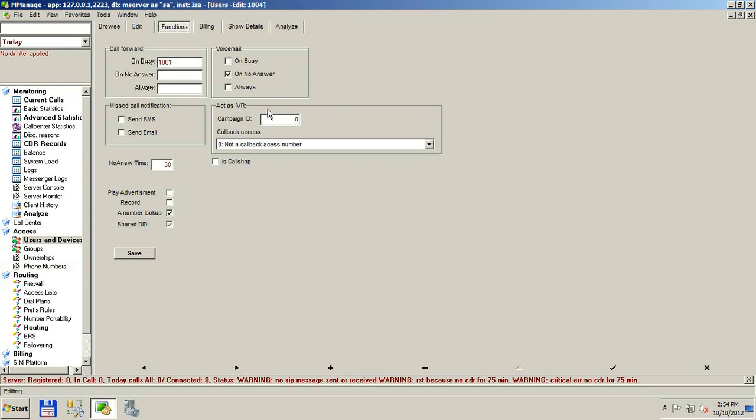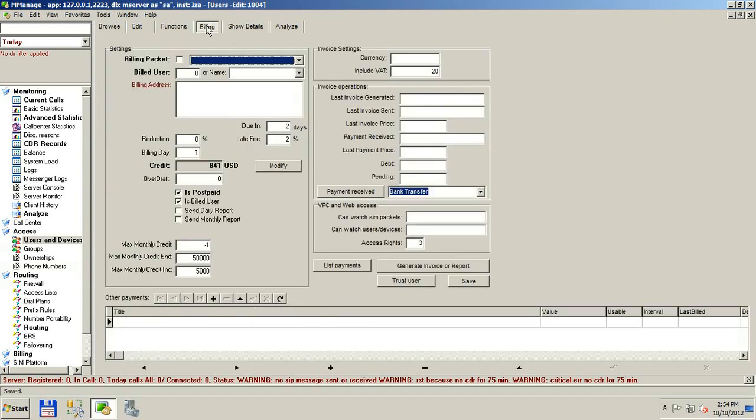On this same page, you can add interactive voice responses. The no answer time is 30 seconds, but you can change this value anytime. On the Billing tab, you have to assign a billing packet for the user.